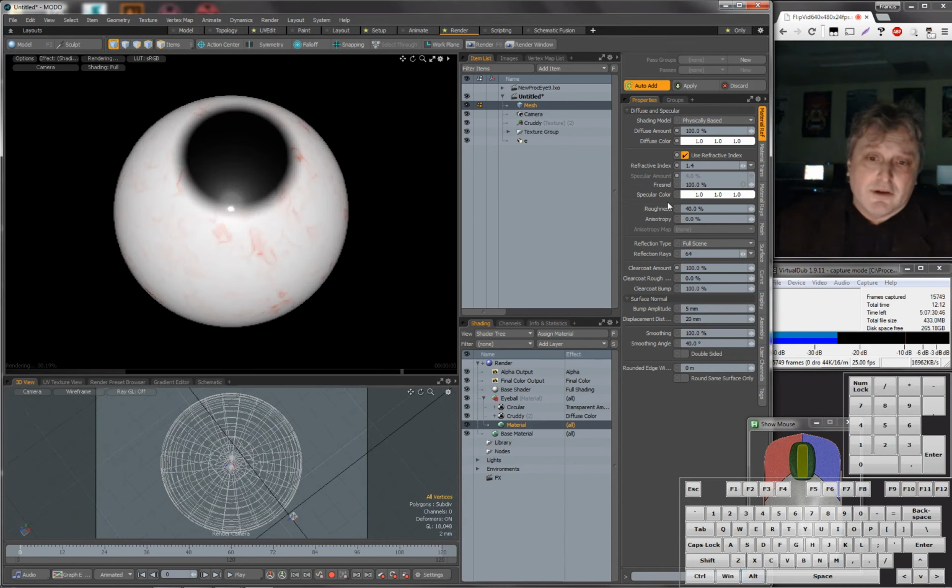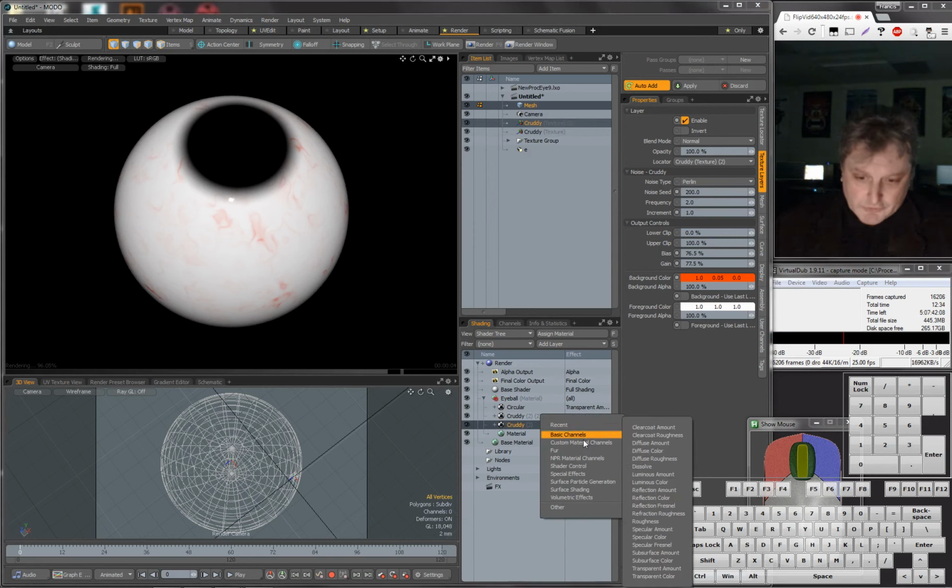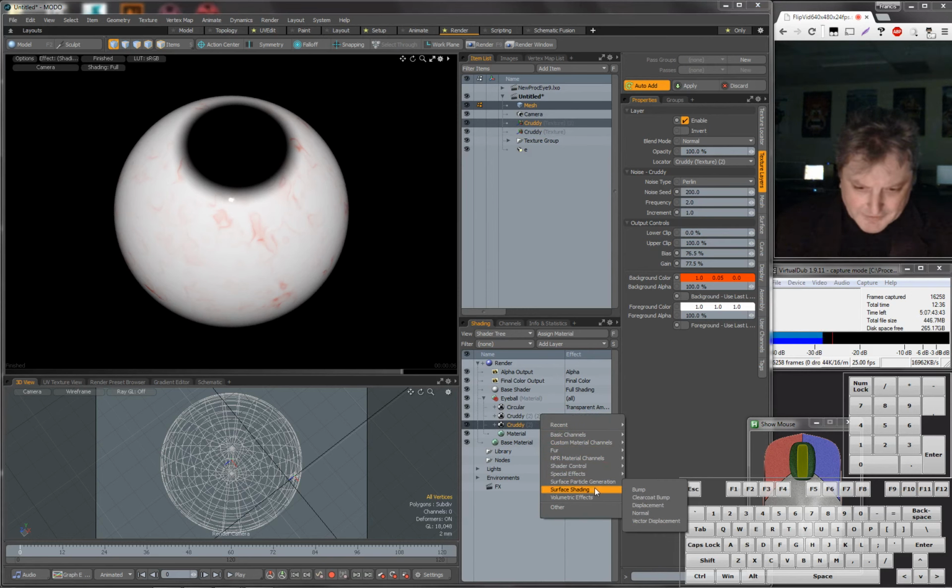Now, the veins do stick up a little bit, so we're going to take our cruddy texture and duplicate it, and we're going to turn one of these into a bump map. Right mouse, and if you look for bump, it's right there under surface shading. Bump. Now that's obviously way too much bump.